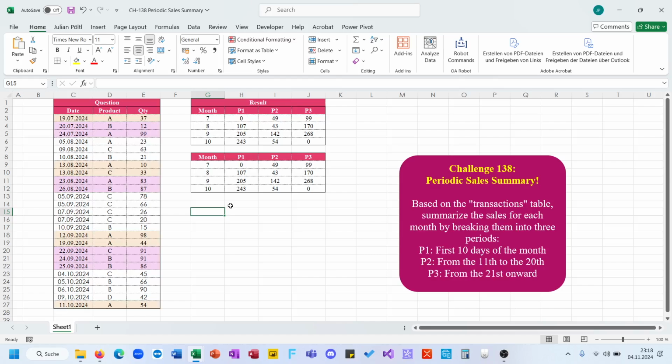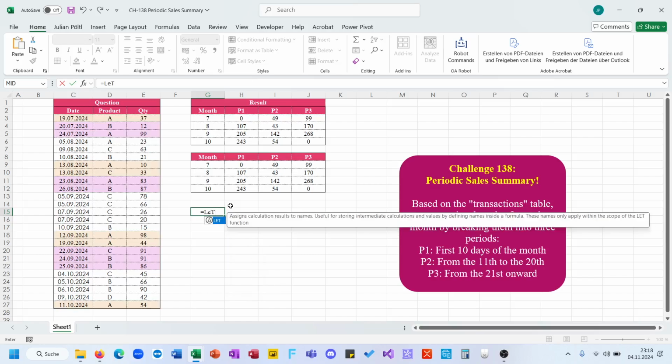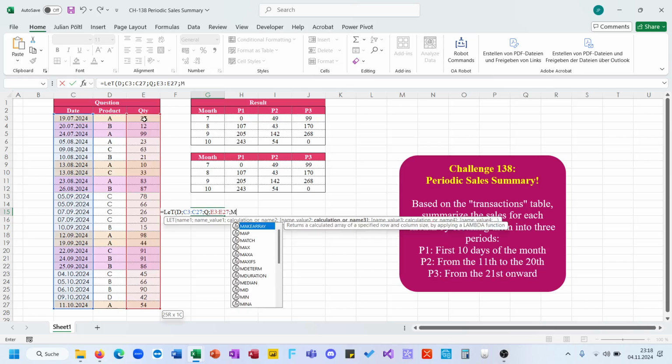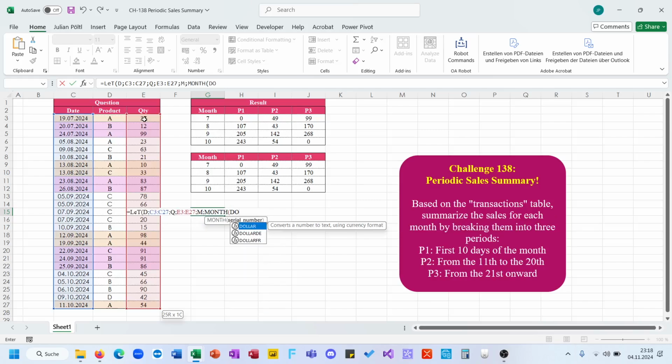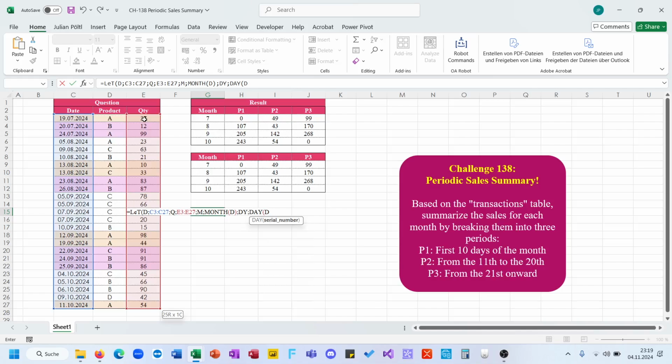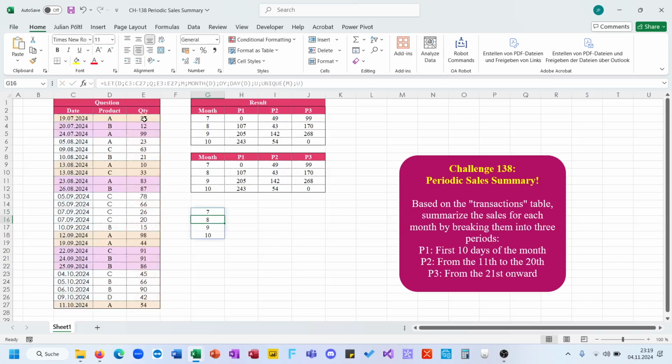So I have this solved once a few seconds ago, and I will do this again with you guys. So let's build a LET formula with the date, the quantity, the month, the day, and we can now start with it. So also, unique of month, and we can now start with this.